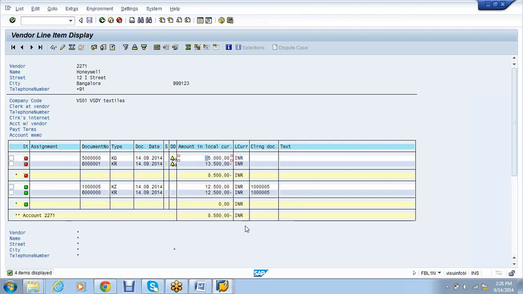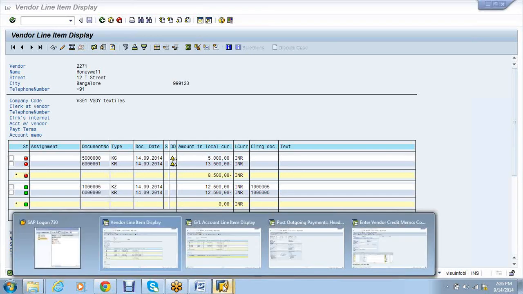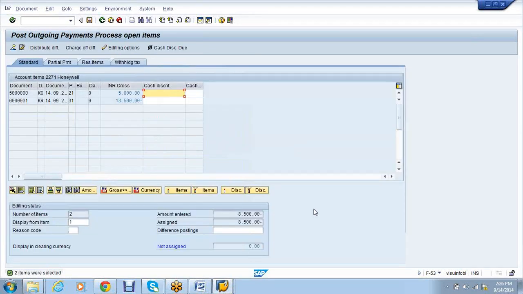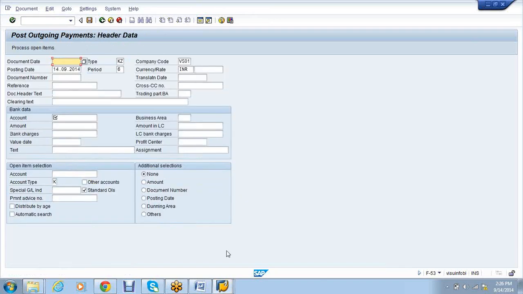Okay. So now if I make a payment, I need to make a payment of only 8,500 because a credit memo of 5,000 exists. If I make 8,500, that means I'm making an outgoing payment here. So I'm making a payment of less: 13,500 less the credit memo of 5,000, and all your invoices are here.